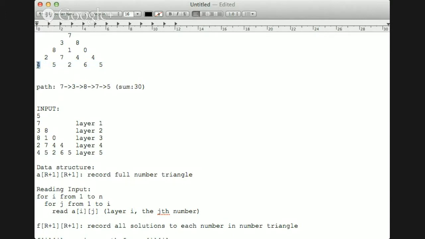4 to the base is 4 because 4 is already the base. 5 to the base is 5. 2 to the base is 2. 6 to the base is 6. And lastly, 5 is 5.